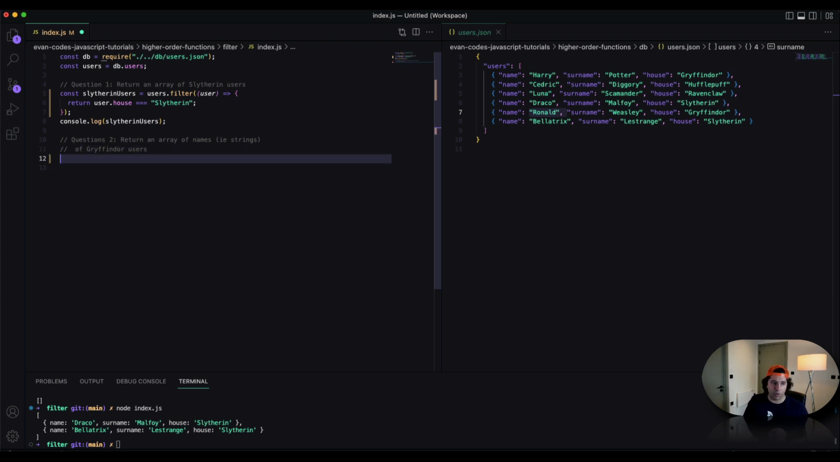Okay, so how are we going to proceed? First, we need again to create a new data structure, which is going to be just an array. And I'm going to call it gryffindor, not capital, let's follow camel case. So Gryffindor names. All right. So firstly here, what we will need is an array of objects, where each object is going to be a Gryffindor user.